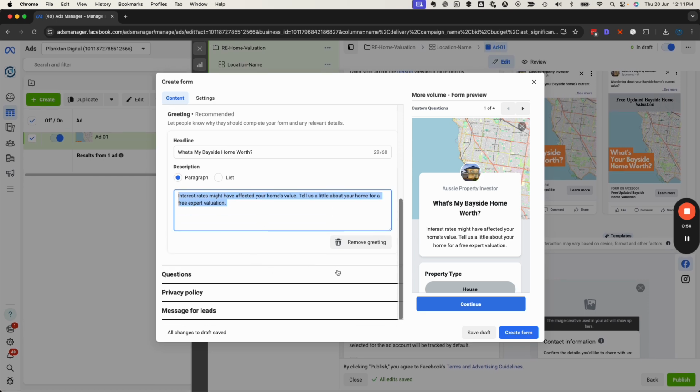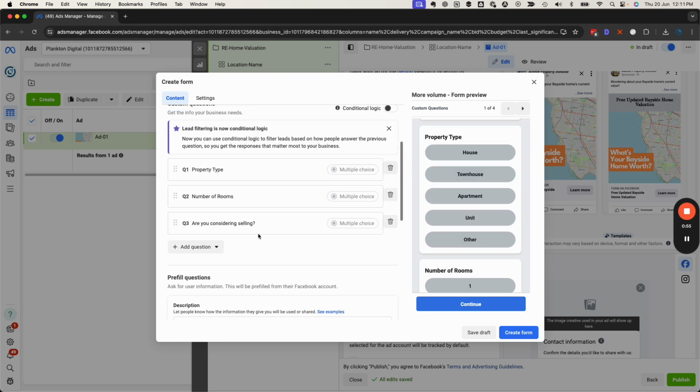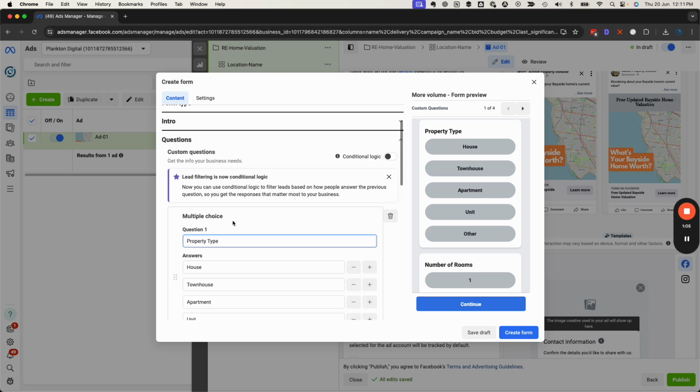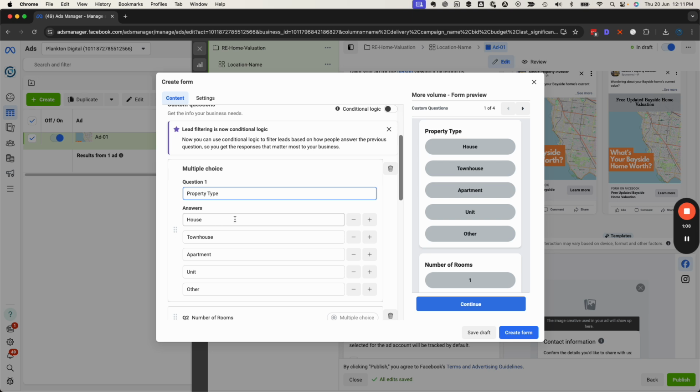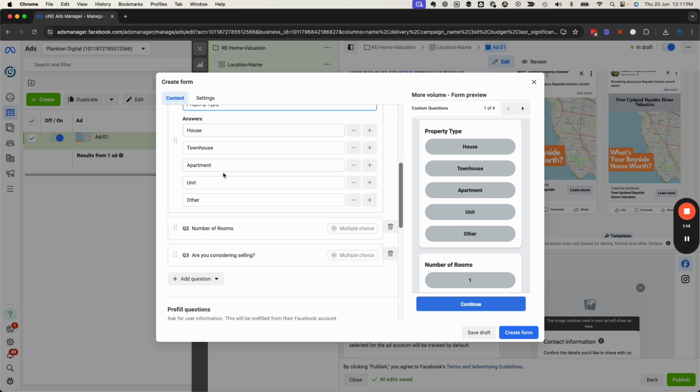And now I continue on to add these questions. Now, you can change these obviously depending on your location. They might be different. You might use different names depending on where you are in the world. But the first question I've asked for is property type, because obviously that does affect the valuation of a property. So there's the different property types I've asked for.